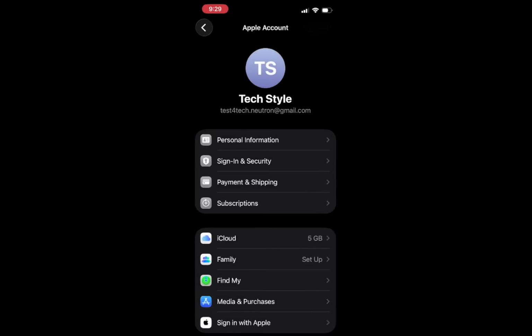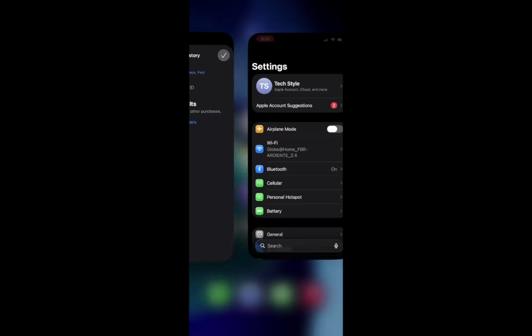By following these steps, you should be able to resolve any loading issues with Apple Music.